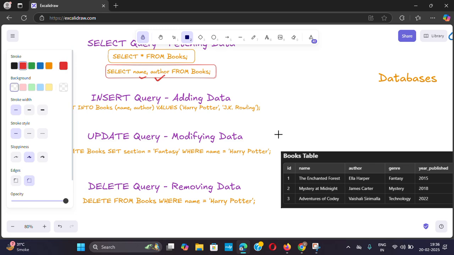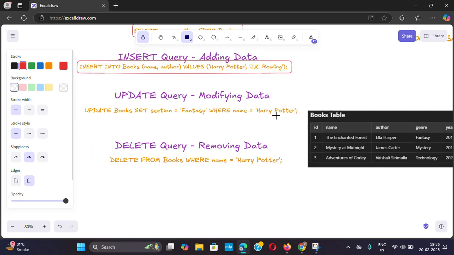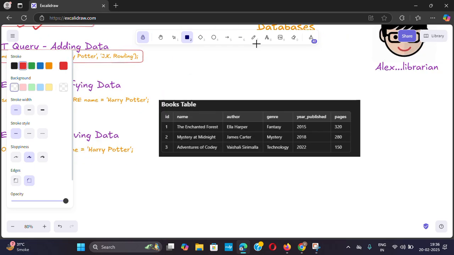Now, moving forward, what if there is a new book? Alex adds a new book to the collection. For adding a new book into the database, or the books table, we have the query insert into books, name, author, values Harry Potter and J.K. Rowling. So let me add this book in my database.